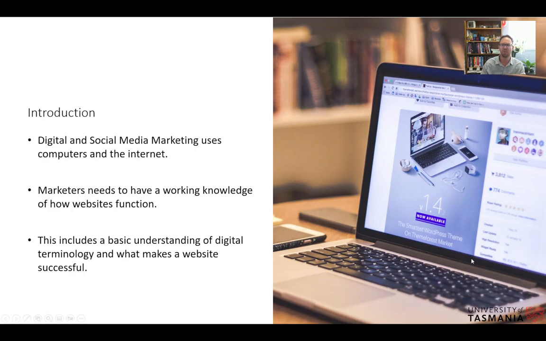And this is important because in marketing, we often lead the strategy in what websites should be doing, the purpose of websites and the evaluation of it. So even if you're not coding websites yourself, you're getting other people to do it, if you know basically how they work, and the terminology that goes with it, it's going to help you to deliver better marketing.